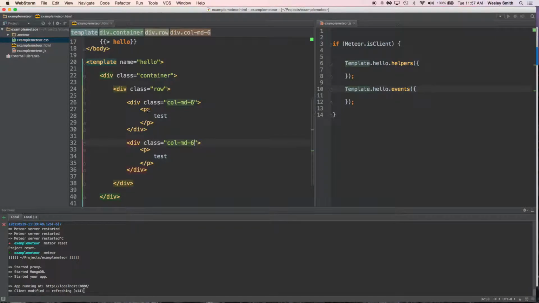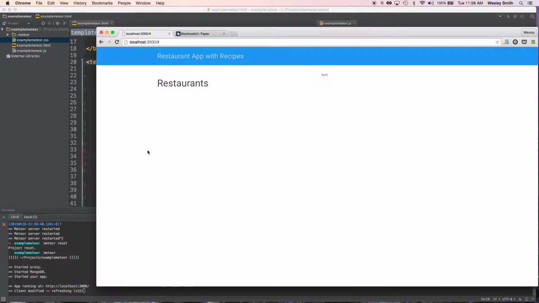And we'll go ahead and make this like an H3 right here. And we'll say restaurants on the left. And then we'll make this an H3. And we will say recipes on the right. Boom. Now we got restaurants and recipes. So let's go ahead and make our list of restaurants first.